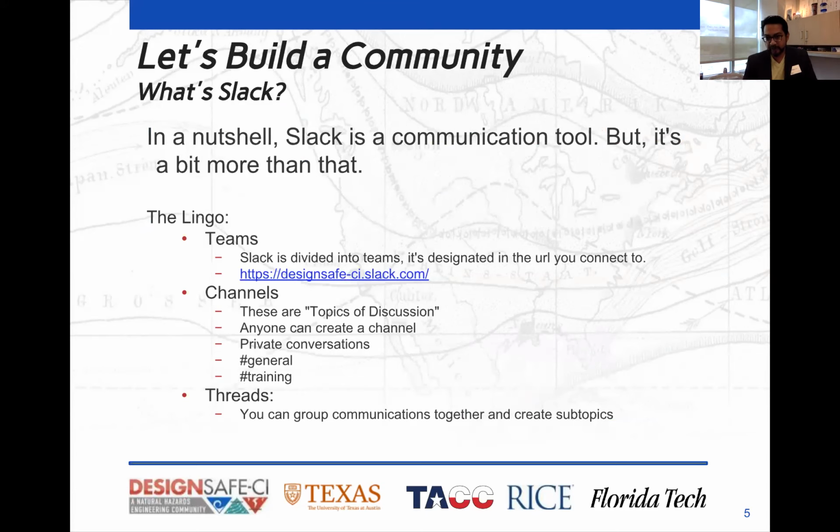Our grand vision is to build a community of natural hazard researchers. To build that community, we're using Slack. Slack is a communication tool, though it's a little bit more than just that. We have already set up a team on Slack called DesignSafe-CI.slack.com, and there are many topics of discussion on it. Anybody can create a topic of discussion once you have your invite to Slack.